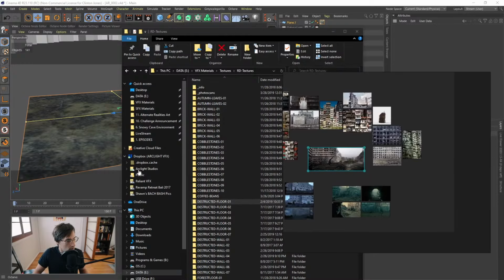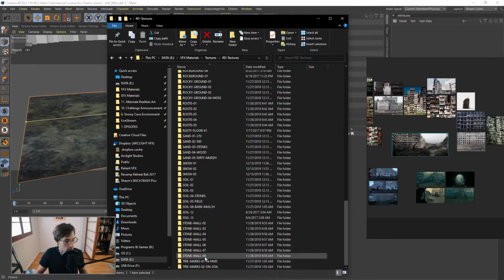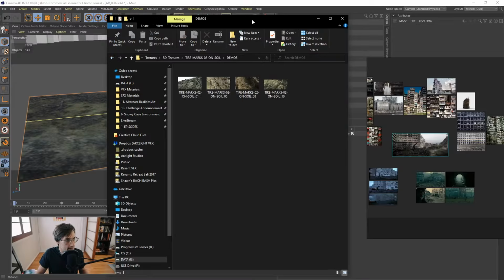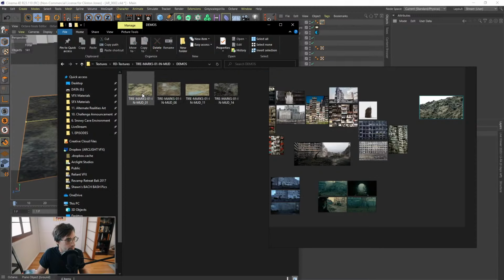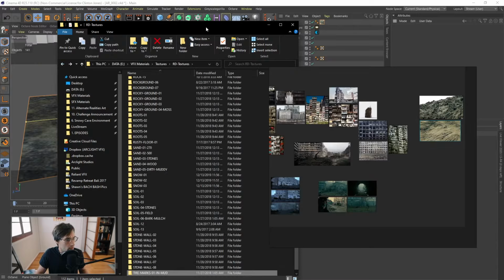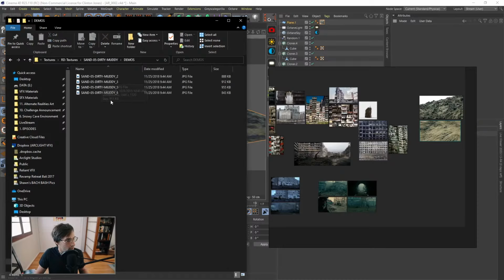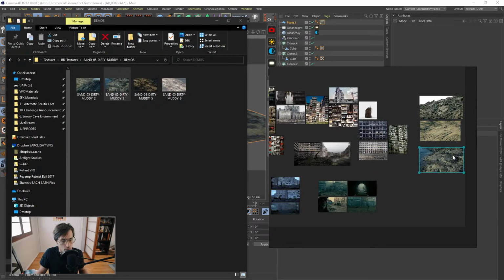So let's grab the ones that we've used so far. We have tire marks and soil, so we'll go to the demo on that, and we'll just drag that in, and we'll do the other one in mud. Let's grab that demo. We have that one, and we have the sand, dirty, muddy. We'll grab that demo as well. This is what we're working with right now. It's a really good reference for us to see.